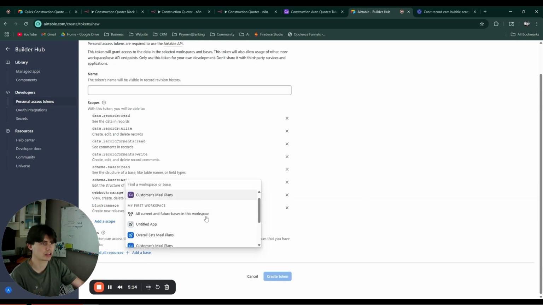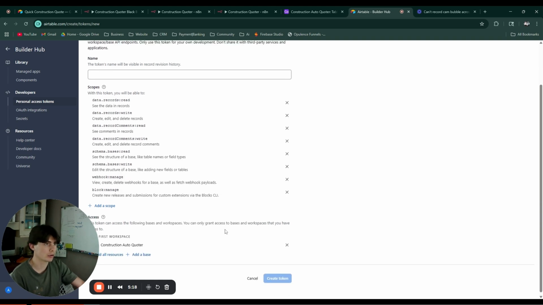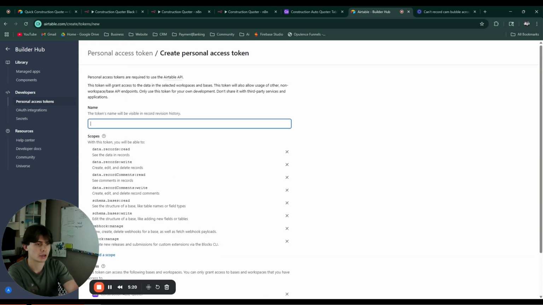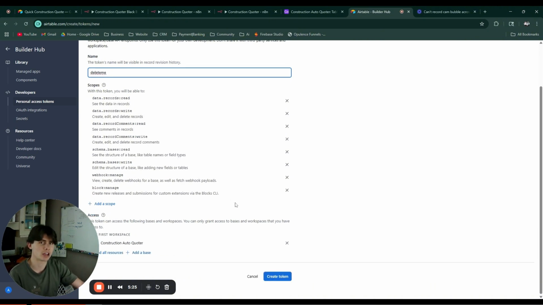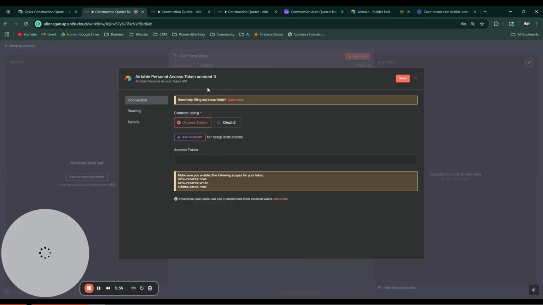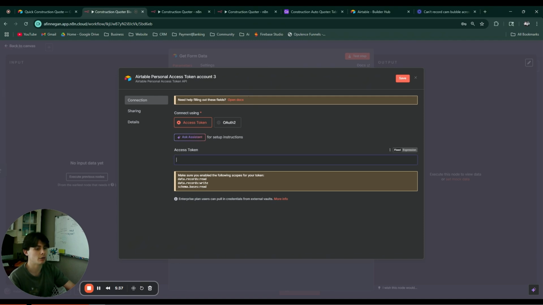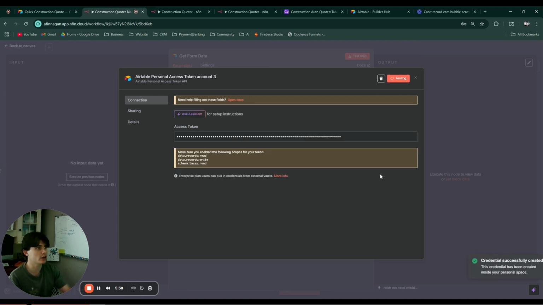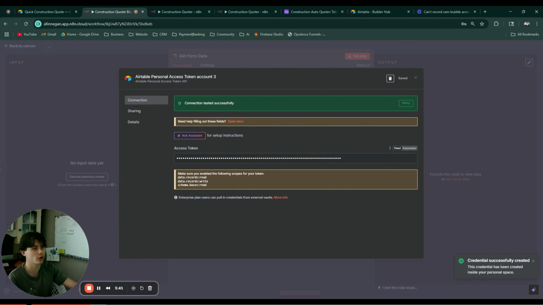You want to add the base that you want to interact with, so I'll say construction auto quoter. Give it a name. I'm just naming it that because you definitely do not want to share what this is about, but I'm going to share it anyway. So here's the token that you'll grab. Copy it, go back to our new one, paste it right in there and click save. Boom! All right, now we're connected.